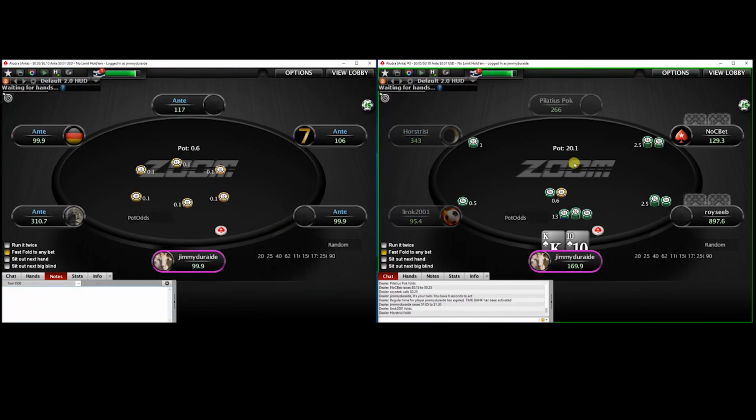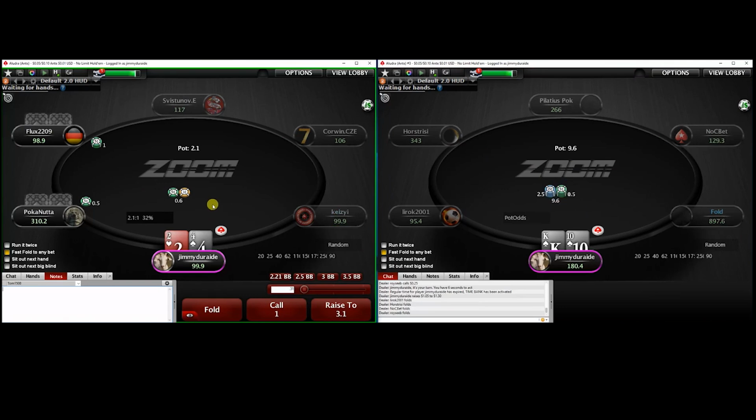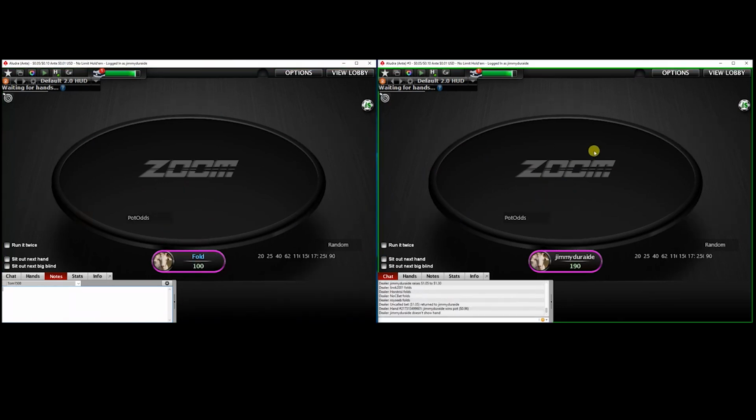Offsuit Broadway just plays bad in a tight range spot. But again, he min raises, he's clearly a weaker player, so he could be doing that with like ace deuce off. We have no clue.